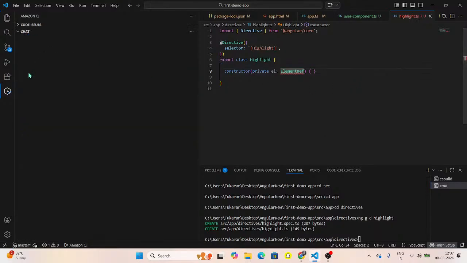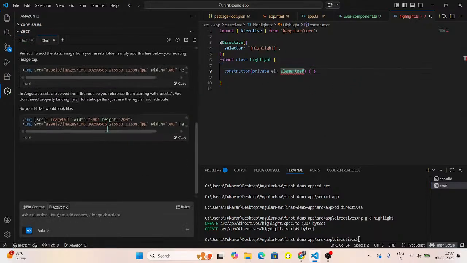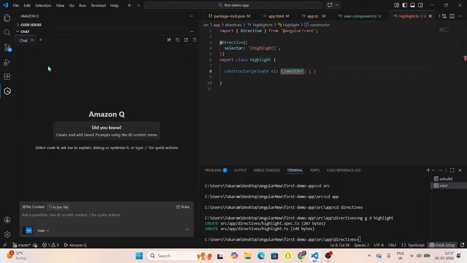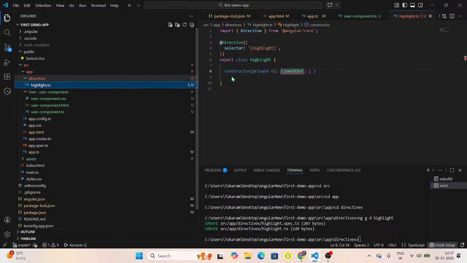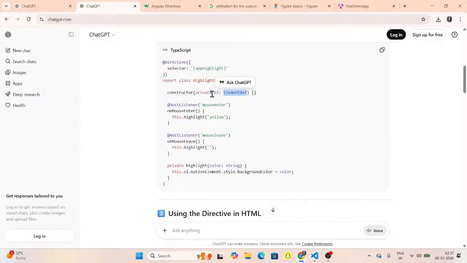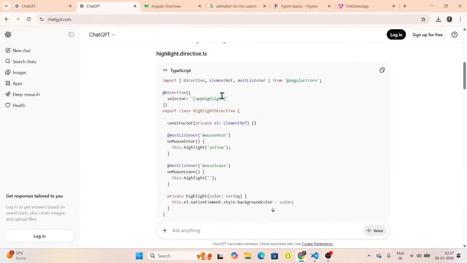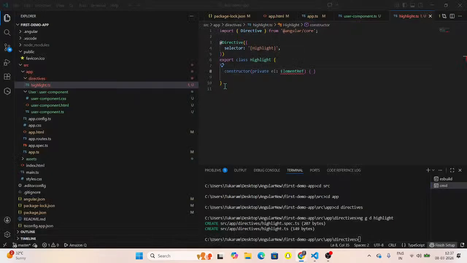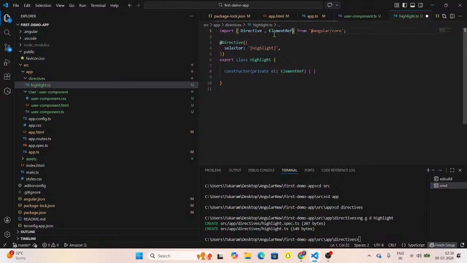So we typed ElRef and fixed it with Angular fix. What have we added? We haven't added the import here for ElementRef. Okay, so we are going to get that ElementRef like this. It is not going to show us an error now. So why we need that, I don't know.